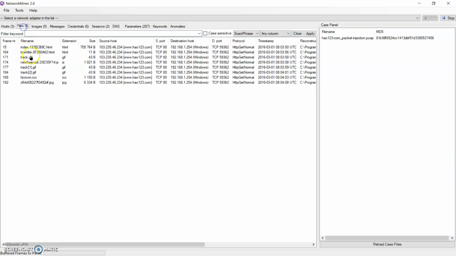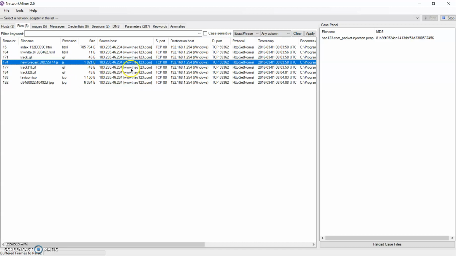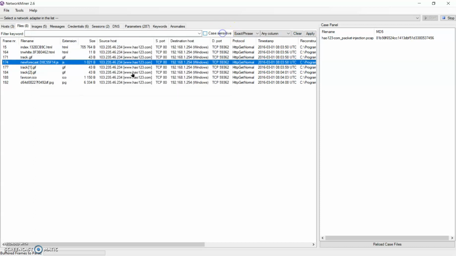We can even compute the hash for a separate file. Here we can see that it gives us the MD5 hash, the SHA1 hash, the path where the file has been stored, the size, the last write time, when the file was generated, at what time, everything. So that's how Network Miner works.